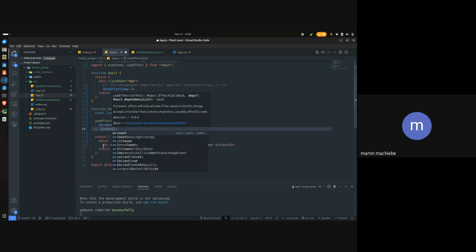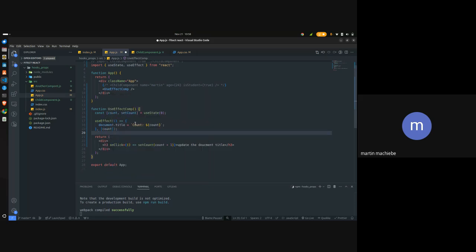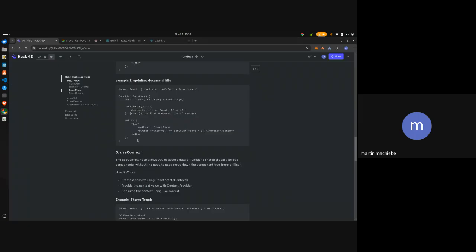Now this title is only going to update if count updates and count is 0. Only if we click on this is the only time it will update. That's why I added, where is it? Runs whenever count changes. So nice.